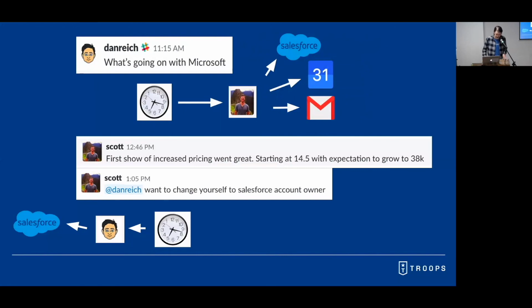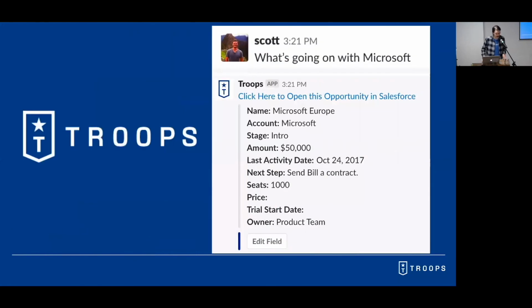So in the Troops world, same scenario. What's going on with the Microsoft account? Troops responds immediately with customized data, exactly what you want to see, and it also provides you the ability to take action upon that data right there in Slack. So no more logging into these different systems. Everything's happening right there. Everything's fully transparent.